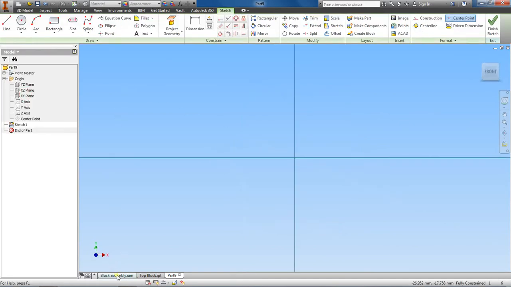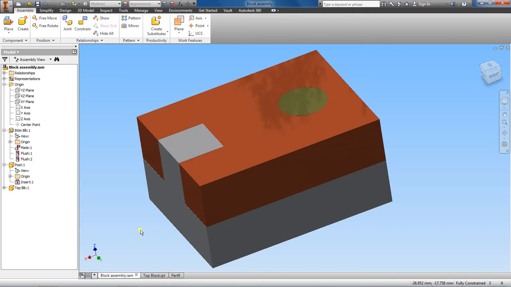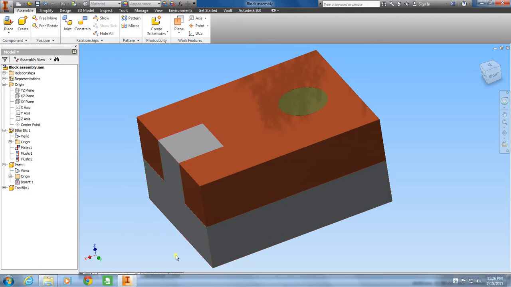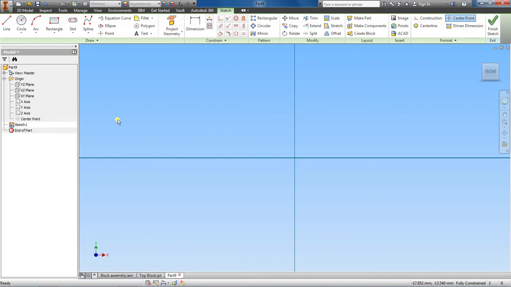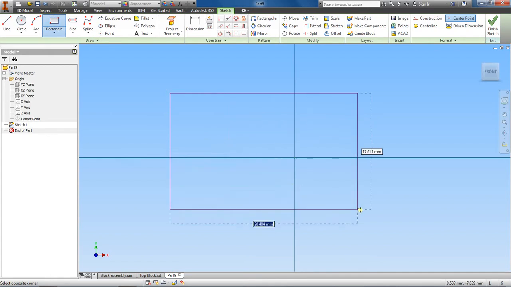So let's look back at this bottom block piece. It's basically very similar to the top block with the exception that you have this notch here that sticks up. So to draw this time I'm actually going to use the rectangle feature and start the rectangle. And again, I'm going to use the shortcut of dimensioning this part as I draw it.